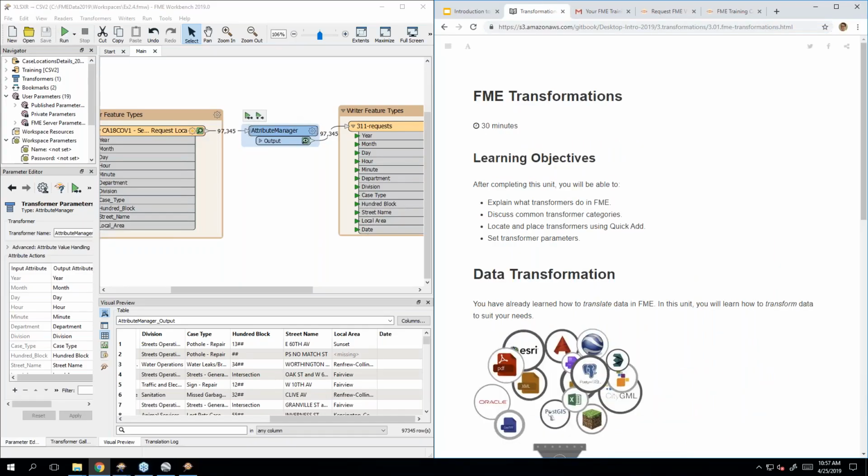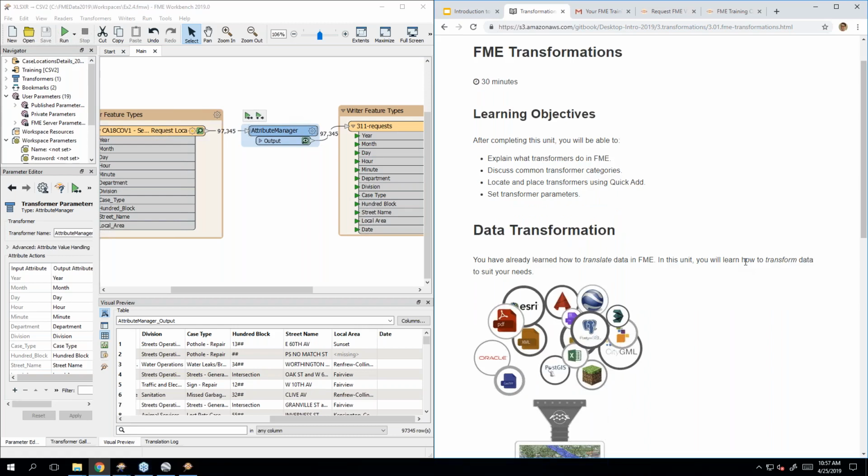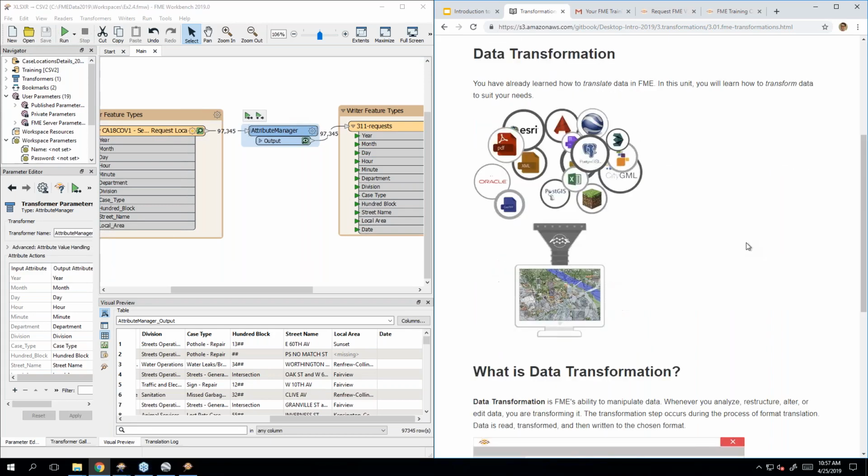Next section here, we're moving on to transformation. So in the previous section, we were looking at data translation, going from format A to format B, and data inspection, looking at the data. In this section, we're going to look at what data transformation means, the two basic types of data transformation, and how to handle it in Workbench. We'll discuss some common transformer categories, locate and add transformers, and set transformer parameters.